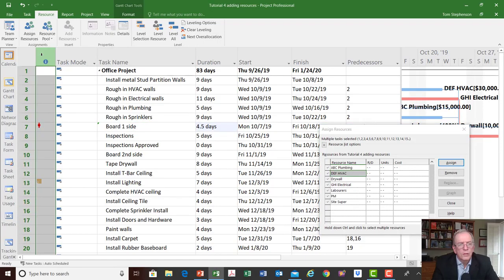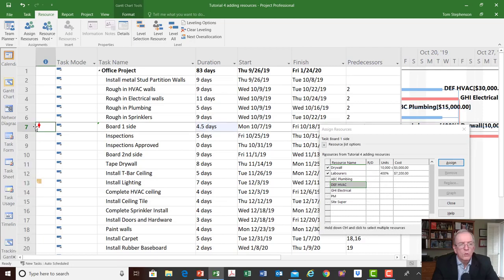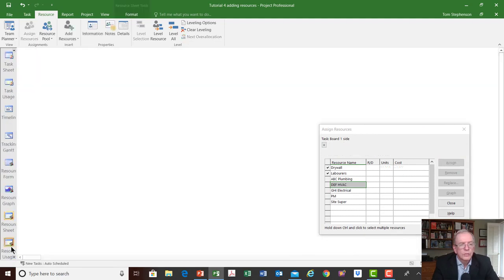I mentioned in one of the earlier tutorials, this is a very handy column because when you do stuff, it'll show up here. So it says this task has over allocated resources. Right click for options. Well, what I'm actually going to do is go check my resource sheet. Down here, scroll to resource sheet.